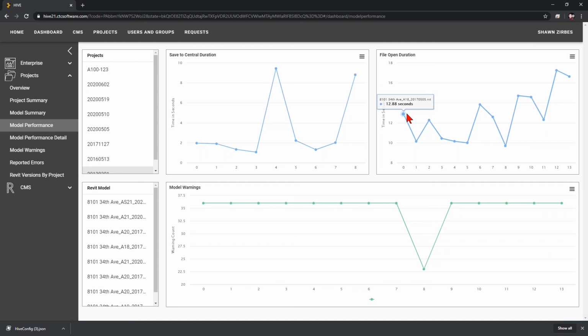And by the way, a common question that rolls in is, where is this information being stored and what kind of system is this running on? This is running on Microsoft Azure. It's being stored in the Microsoft Azure cloud. It's authenticated using Azure Active Directory. So it's a very secure environment.